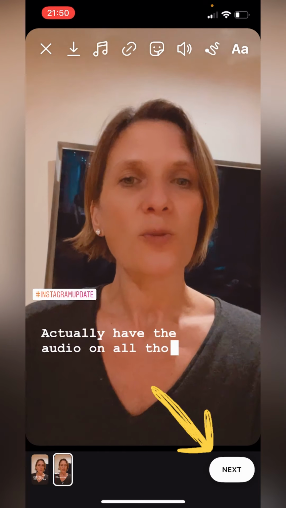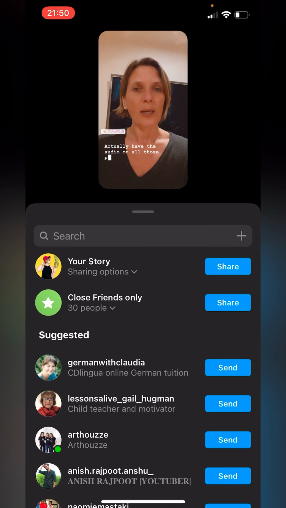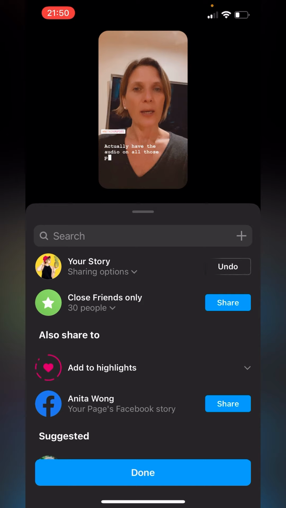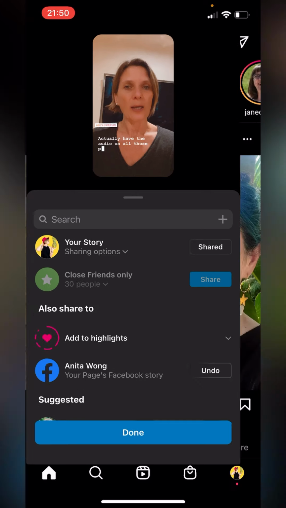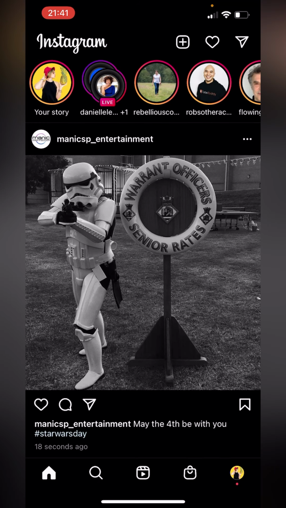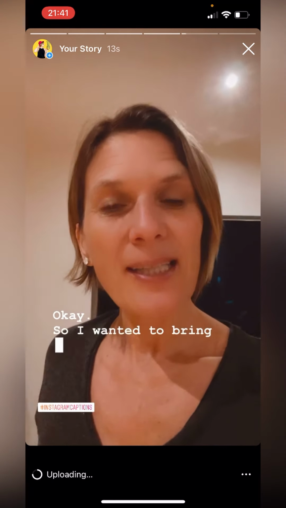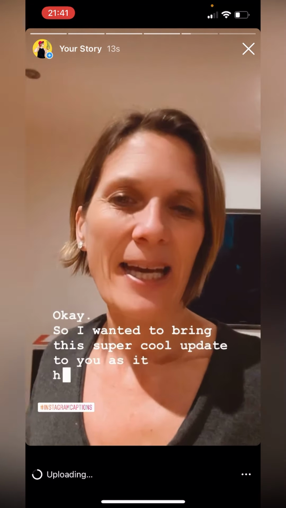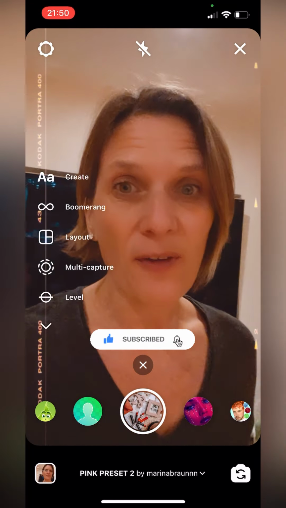Then all you have to do is click the next button and share it to your Instagram stories. And if you have your Instagram stories connected to your Facebook business page stories, you can go ahead and share it to your Facebook business page stories as well. Once you're done, click the done button and you're all sorted. Wait for it to load up into your story, click your story, and you can see your captions showing up in your story.